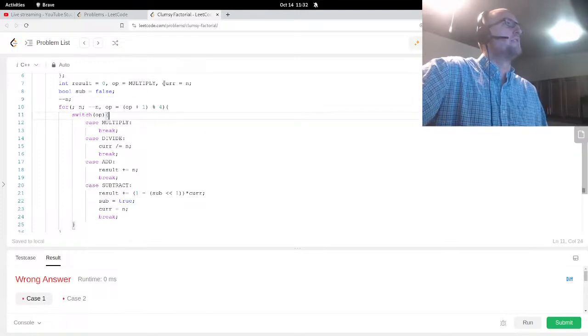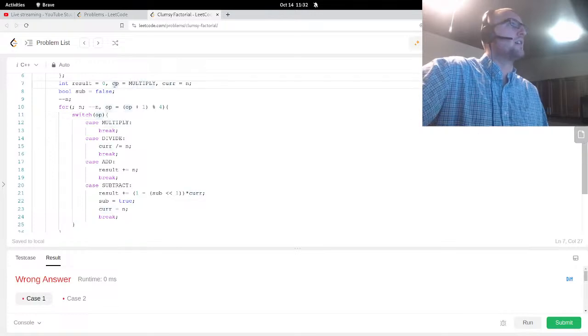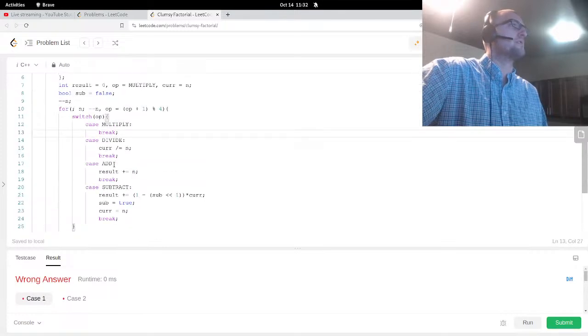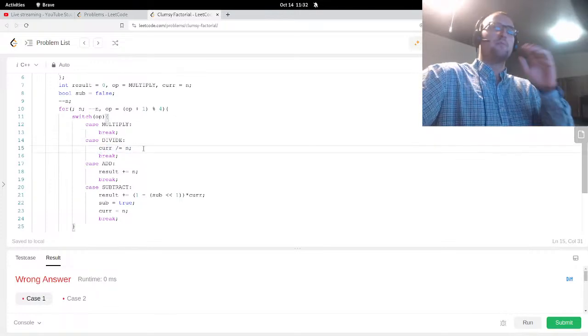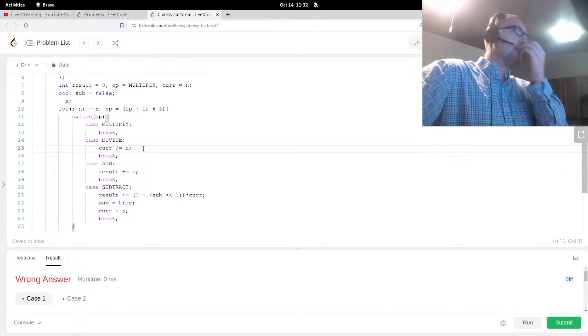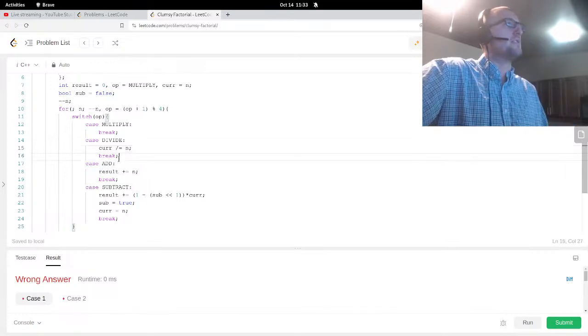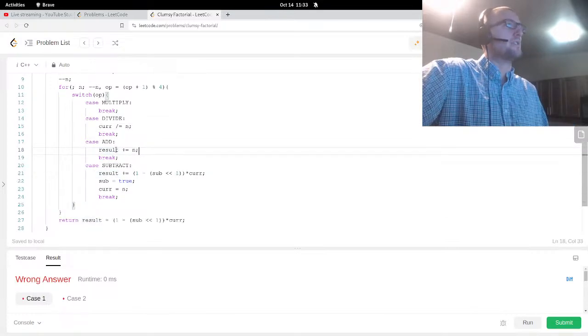So we start off with n, and now the operation is multiply. To multiply, we don't do anything with n. We just leave it as it is. Now the next operation is divide, and n is now the value to the right. And we do that, that's fine. Then we add that value to the right. Now subtracting, we're going to take that result, set up sub, and take that value to the right and set that to current.